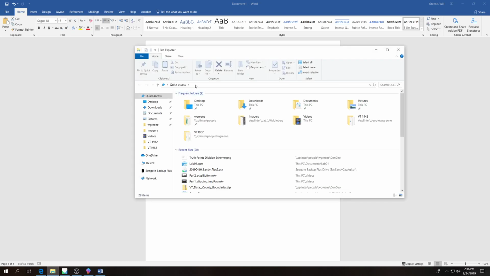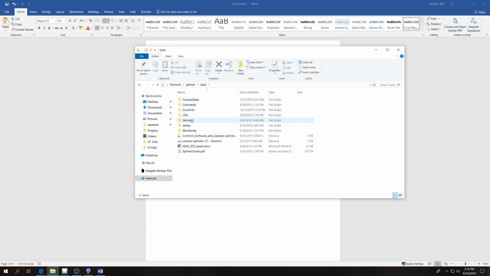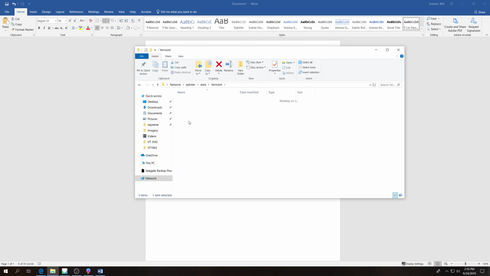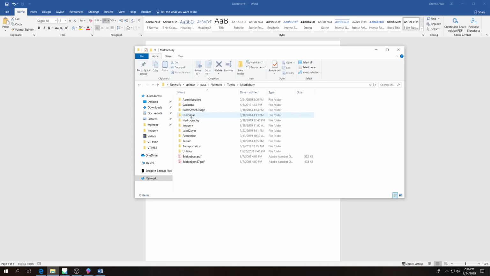So you pull up a File Explorer window, and in your quick access thing, you type in /Splinter/data. Hop in there, and this is where the data set is. It's Vermont, Towns, Middlebury, land cover. This should be pretty familiar. It's where a lot of the other things that we've done are.